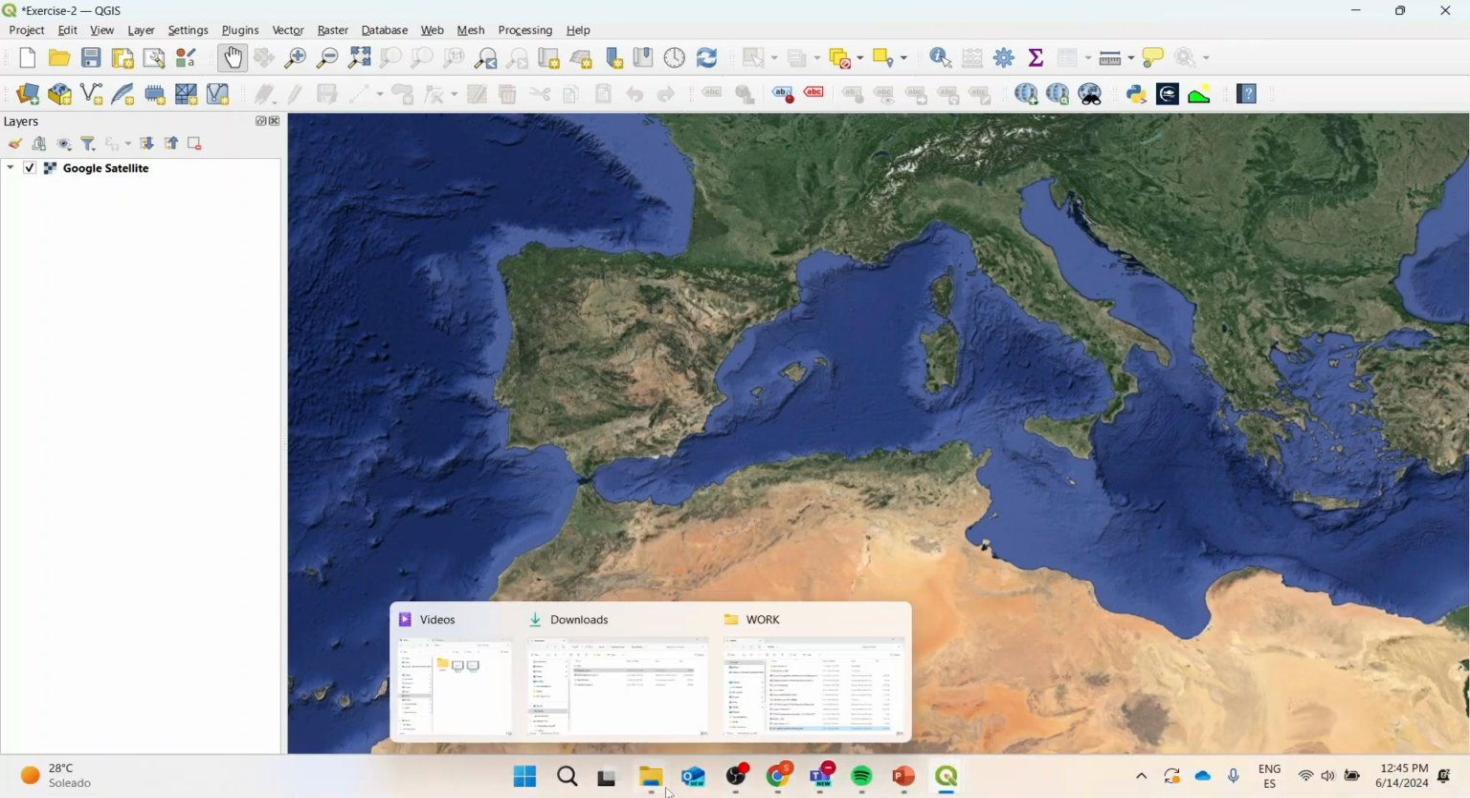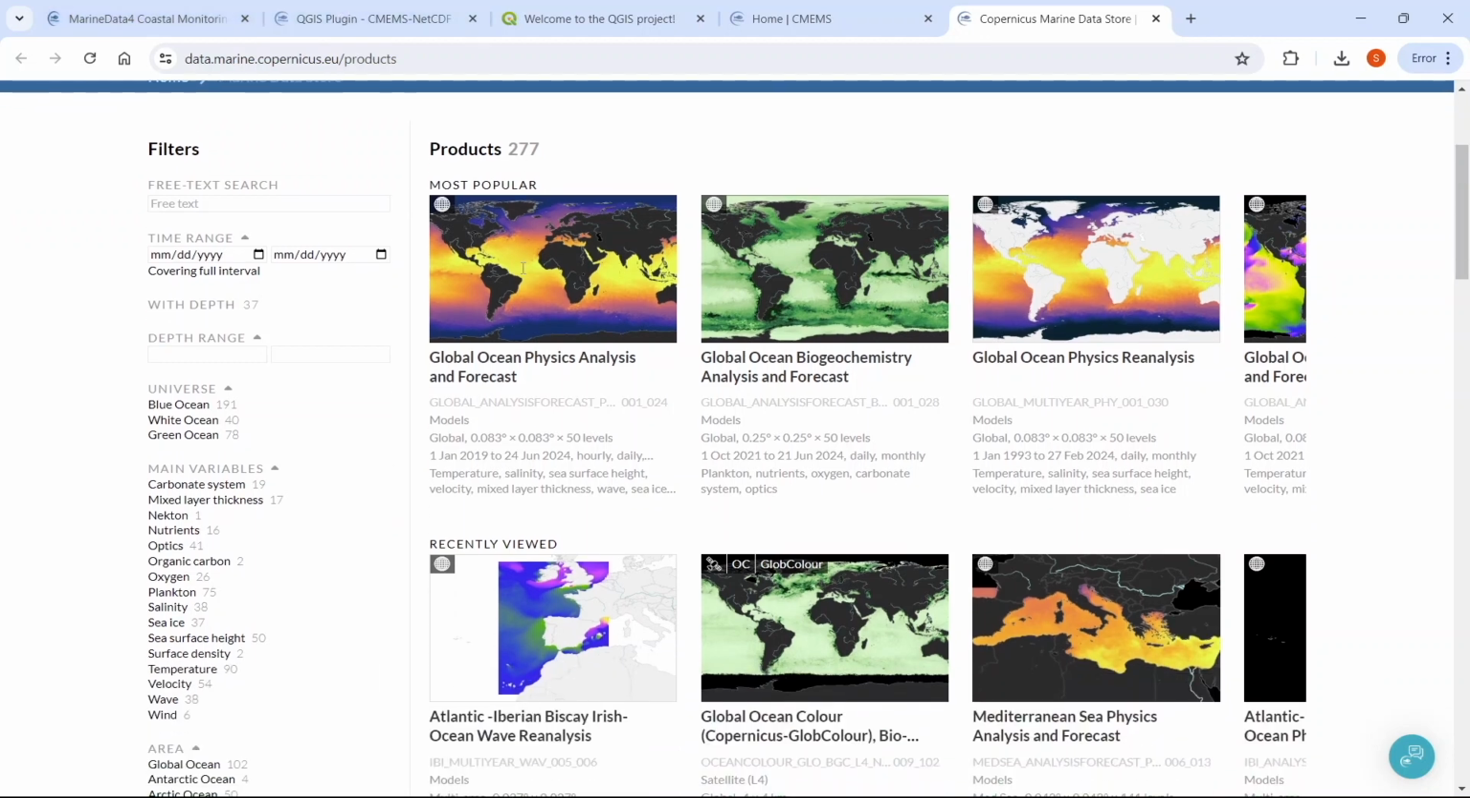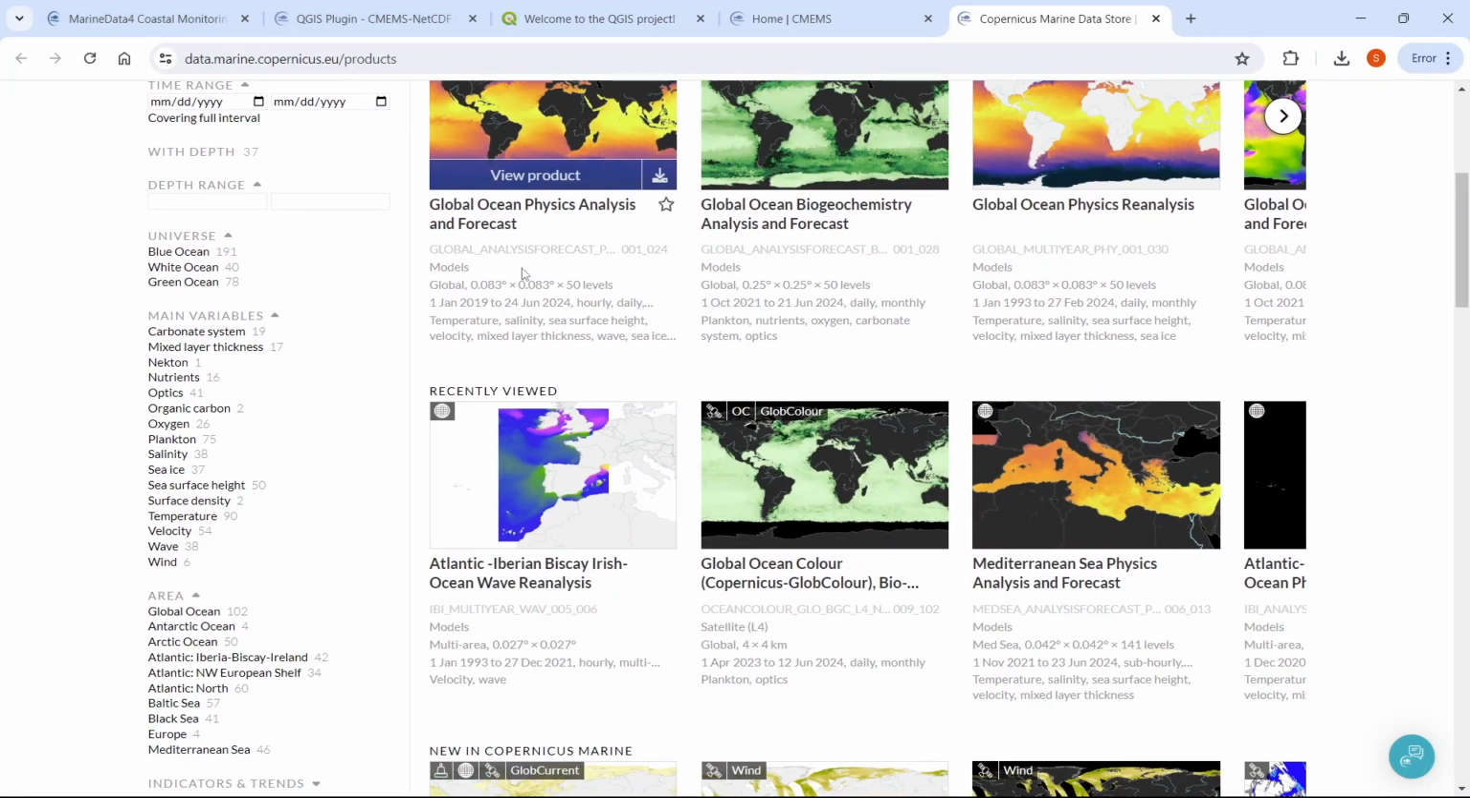Again, all the different products are accessible through the Copernicus Marine Data Store.